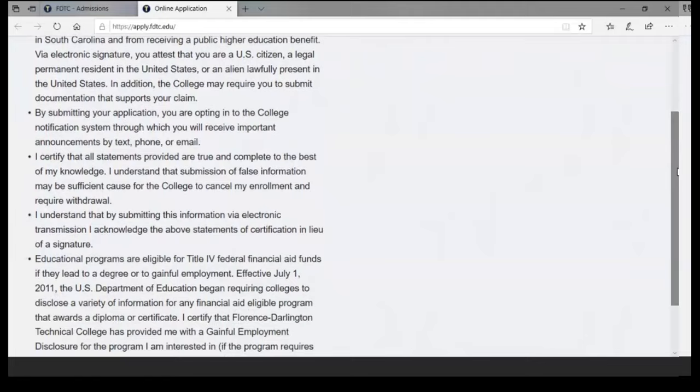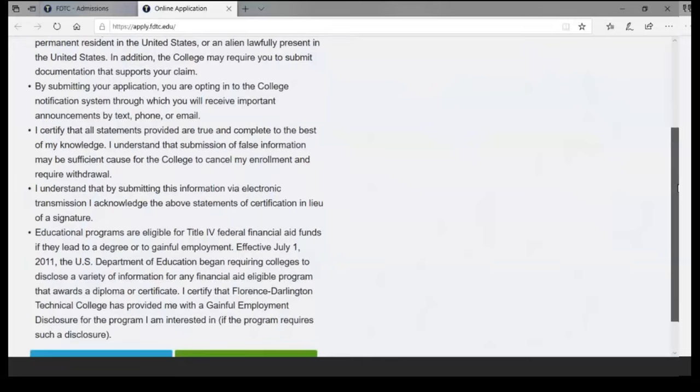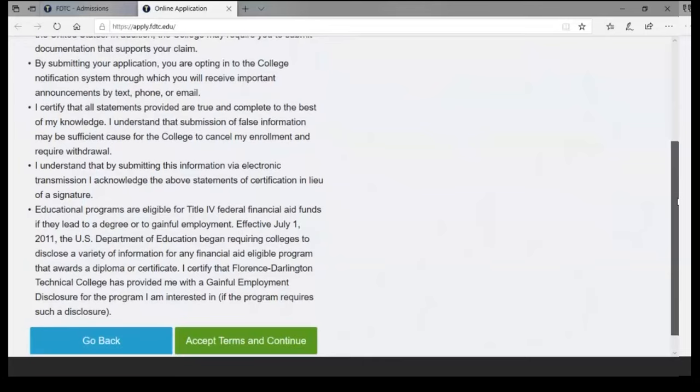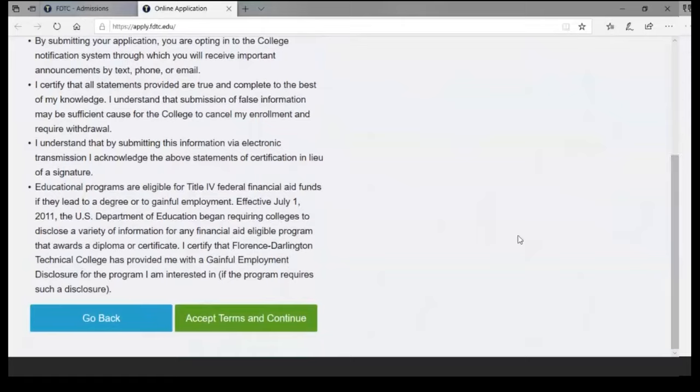You understand by submitting this information via electronic transmission, you acknowledge the above statements of certification in lieu of a signature. And Florence-Darlington Technical College is eligible for federal financial aid funding because its programs do lead to a degree and or gainful employment. This information has been disclosed to you, so we will move forward by accepting terms and continuing.